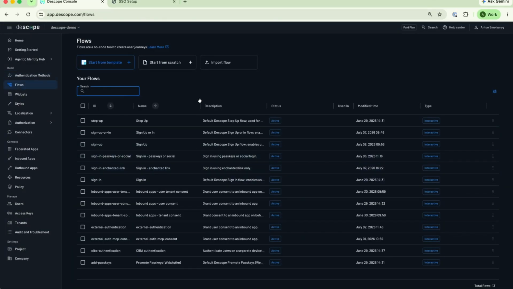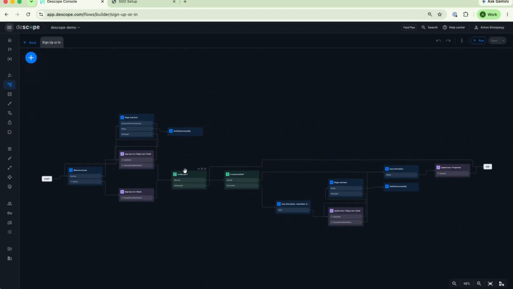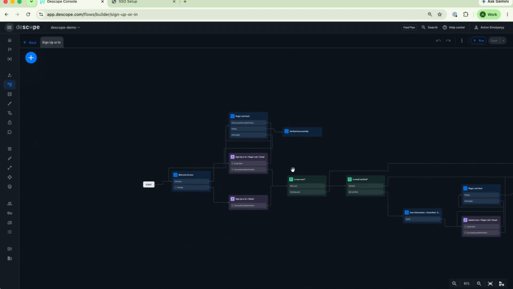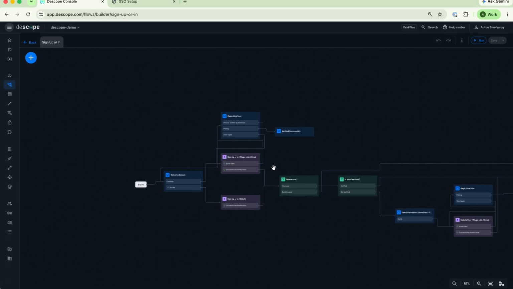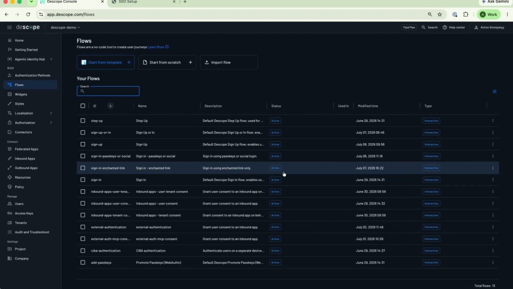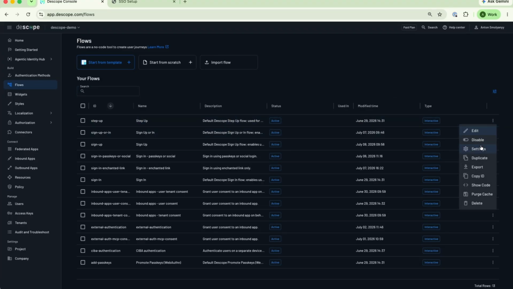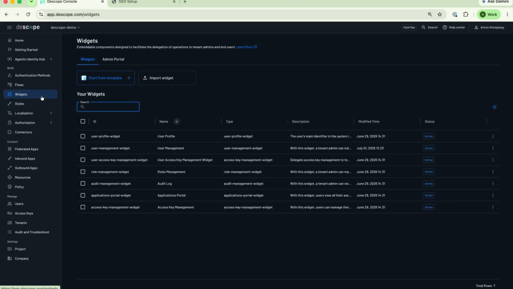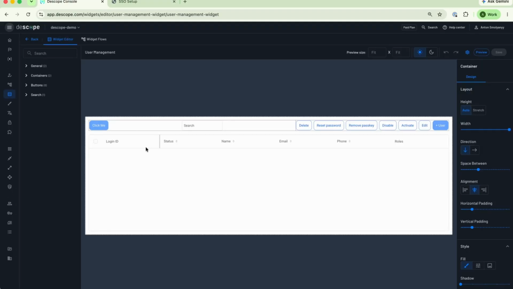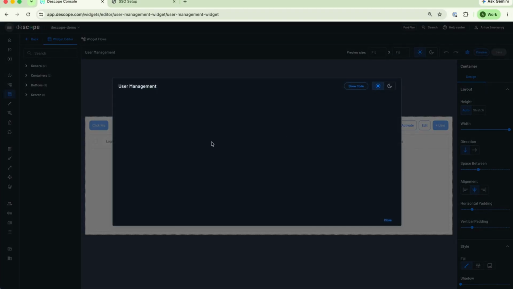Below authentication methods is our Flows tab. You can learn more about flows in a dedicated tutorial, but it's a very powerful visual tool for designing authentication and consent journeys. From the Flows tab, you can create and edit flows, import, export them, and edit other settings as needed. Next is the Widgets tab. Widgets are components that you can embed into your application that allow you to delegate certain operations to your application's users. For example, through the User Management widget, an admin can select many users and then perform certain operations on them.